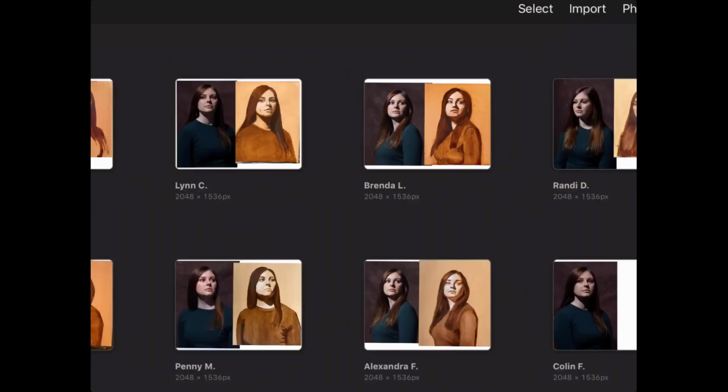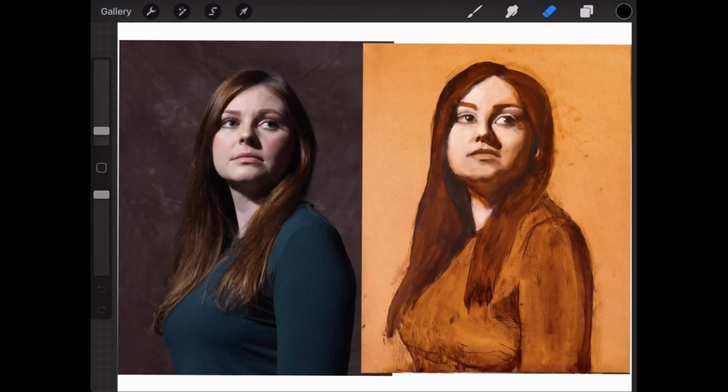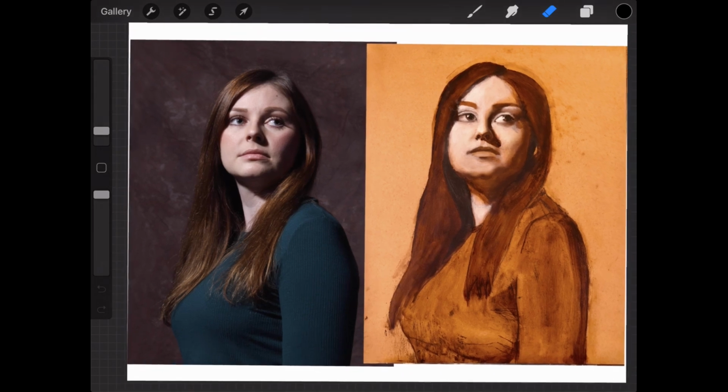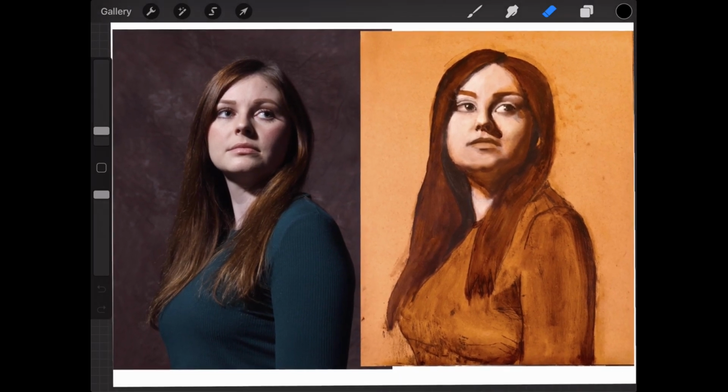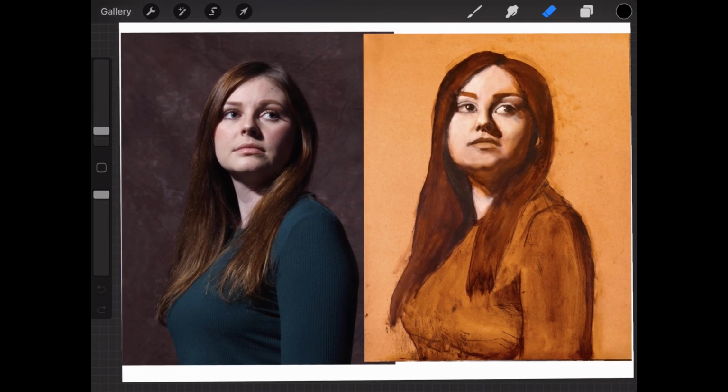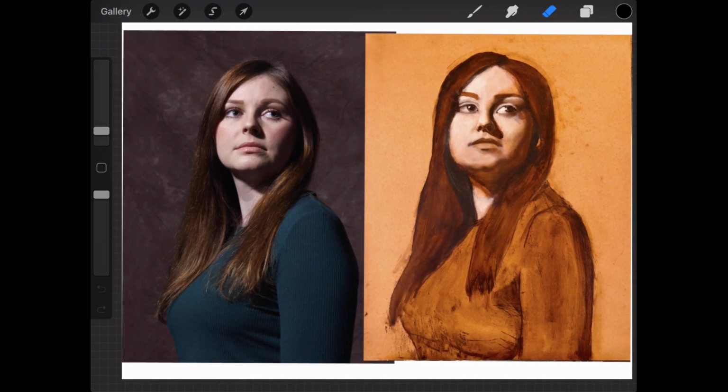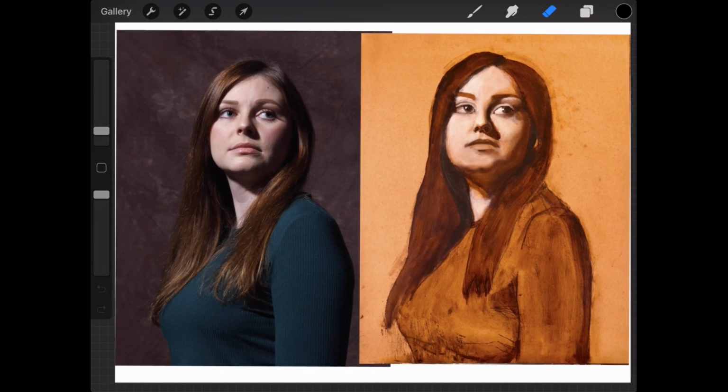Okay, Brenda. Are you here, Brenda? And by the way, I was really impressed with everyone's paintings. Even though they're slightly different, I feel like everyone captured some aspect of the model, something kind of unique.